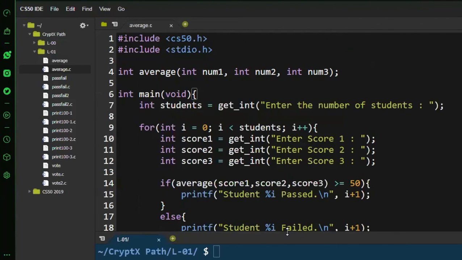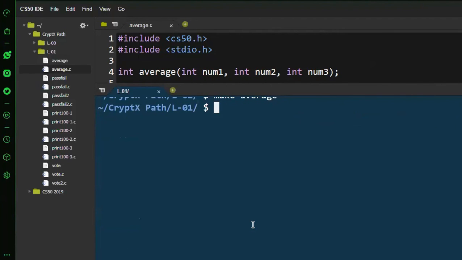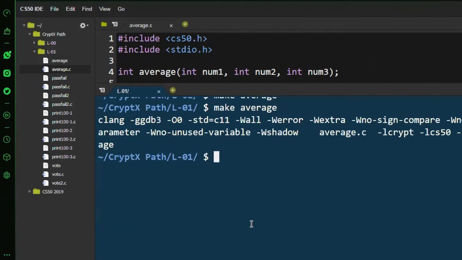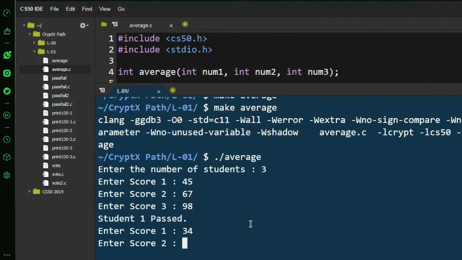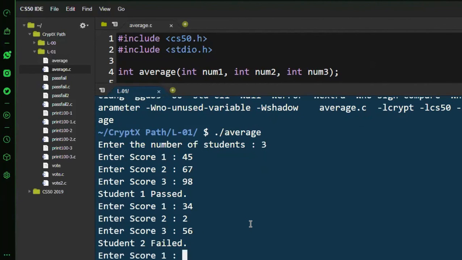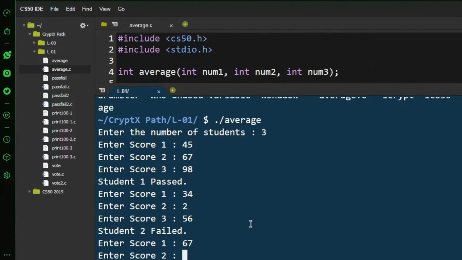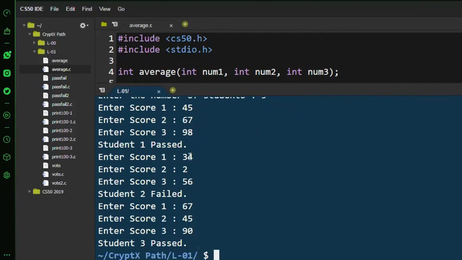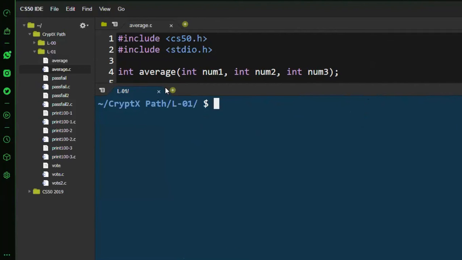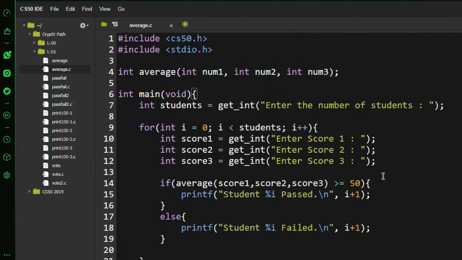Okay, so this is average. Make average, dot slash average. So enter the number of students. I will add 3. Enter score 1. I will add 45, 67, 28. Student 1 passed. 34, 2, 56. Student 2 failed. 67, 45, 90. Student 3 passed. So this is what this program does. Okay.